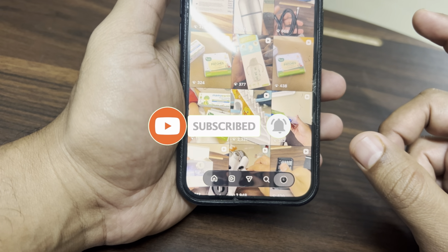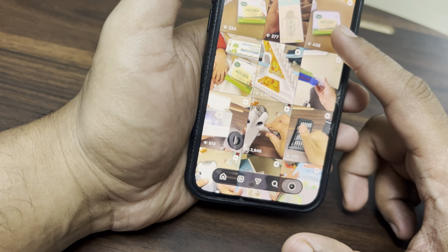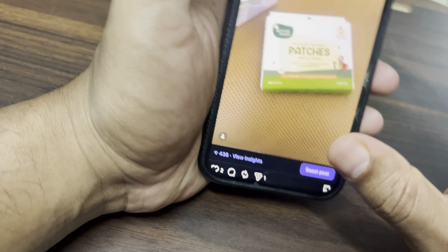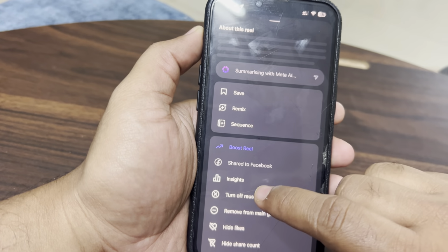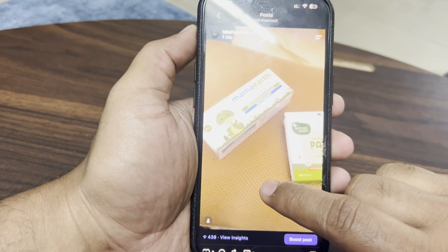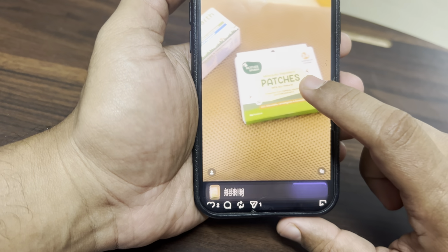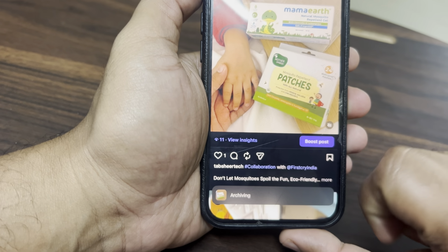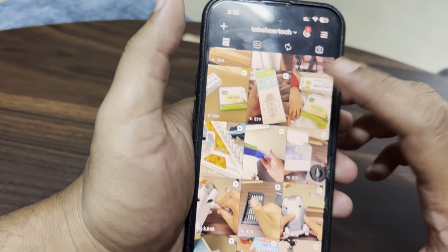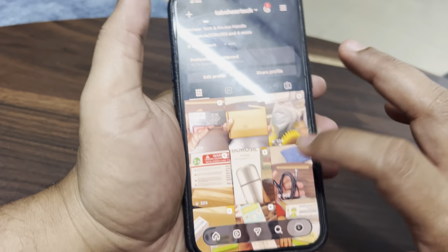So let's get started. Let's say you have accidentally archived something. So let me do that. I will archive this particular video. If I scroll down, there should be an archive button, so click on archive. And I can read what is mentioned in that pop-up. If you want to get it back, it's simple. There is no other option over here in the profile to get it back.